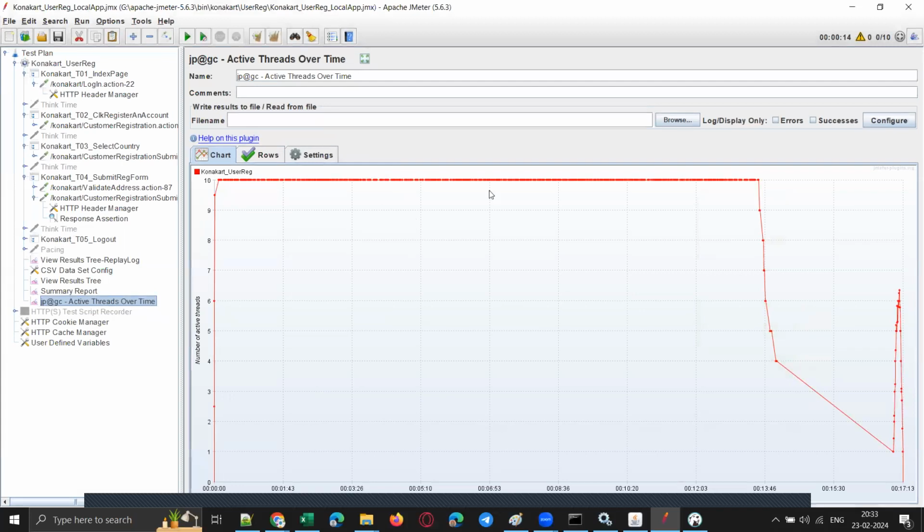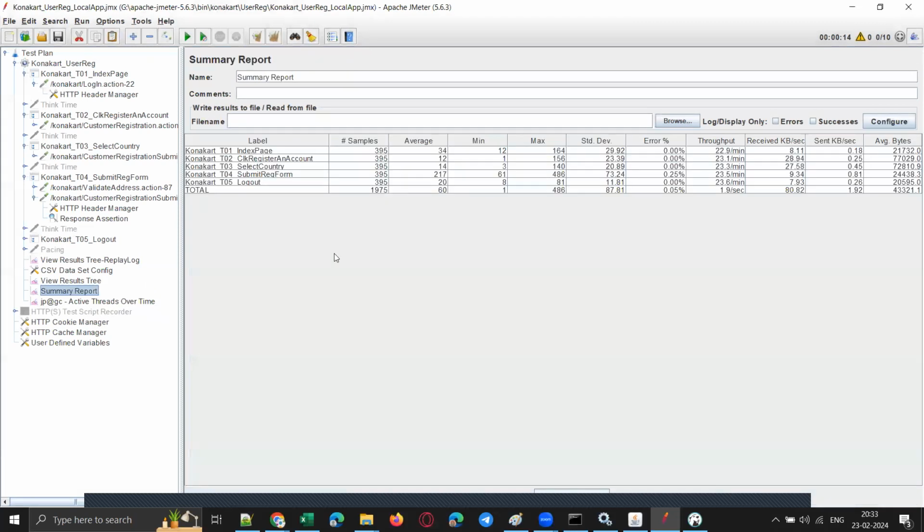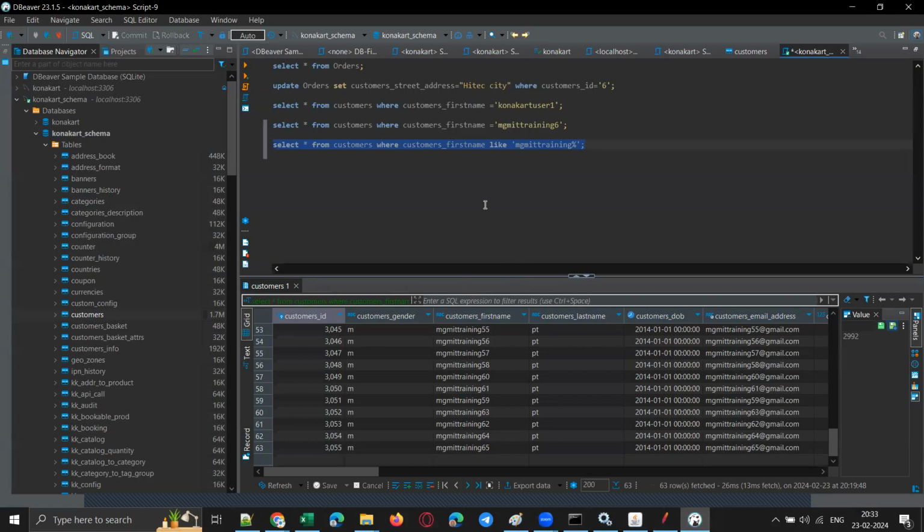What happened? How many users are running? Hey, somehow the application got stopped. Is it done? Oh, okay. All the registrations are done, guys. All the registrations are done because there is no think time. Registrations are done very fast. The user registrations are done.